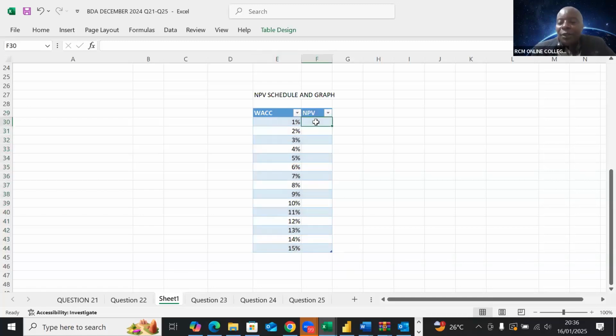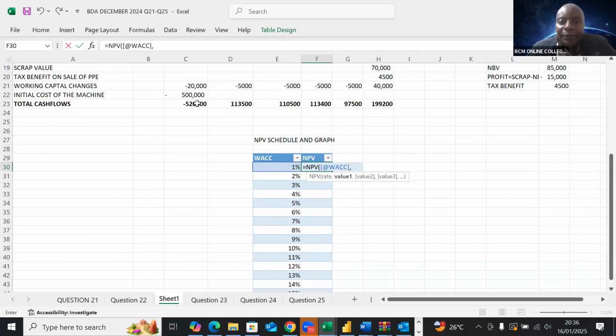So come here, you say equals NPV. The examiner would really love you if you're doing these kind of things. So the rate is here, comma, values. I'm using the total cash flows. They are here. And the values that I pick for my NPV computation, they must always be fully referenced.